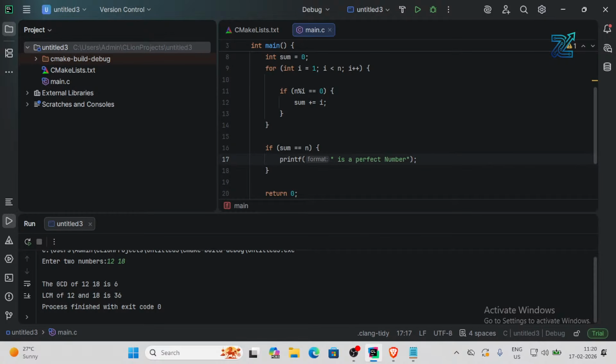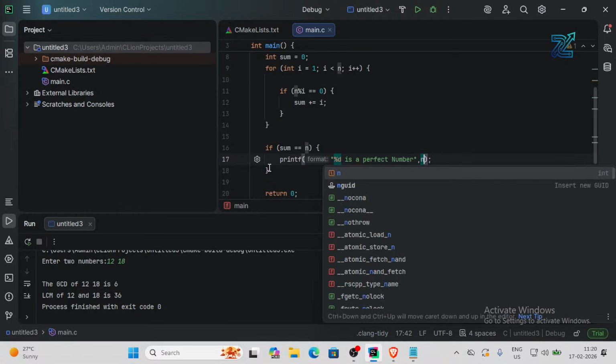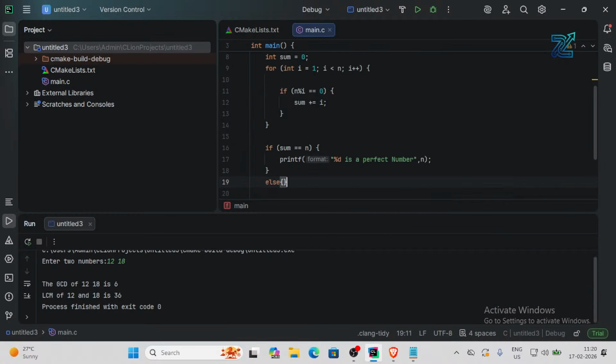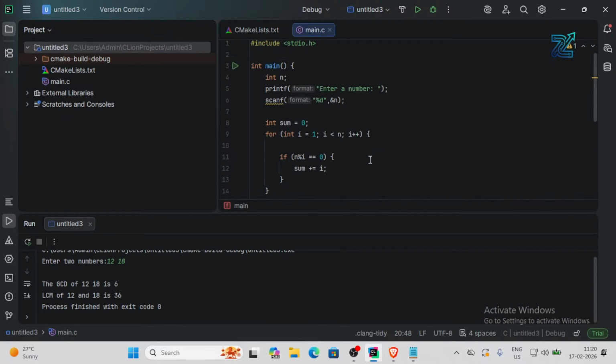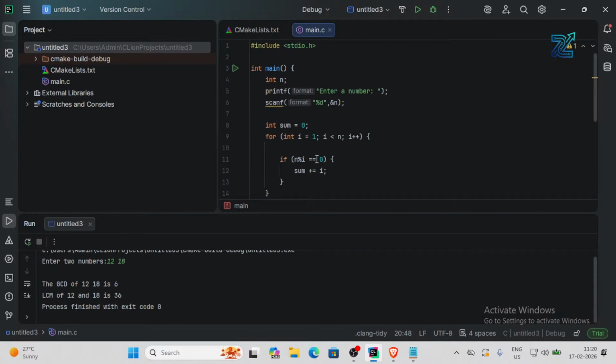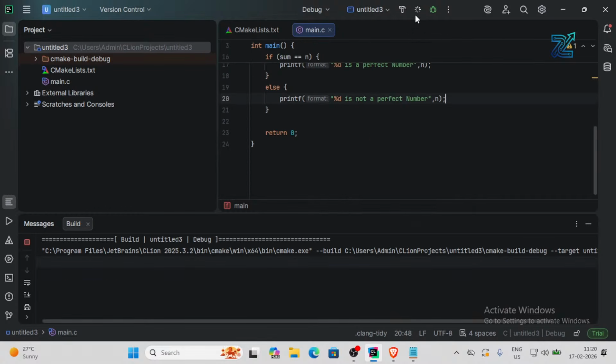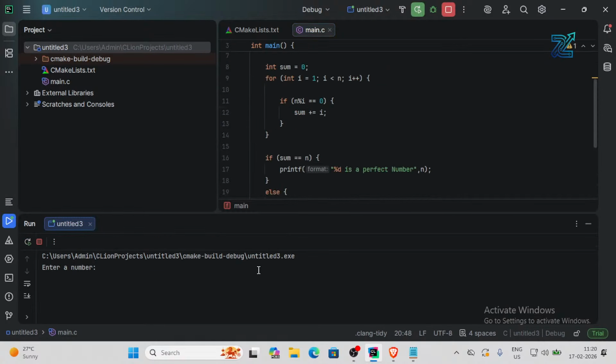Instead of it, I'll just give percentage %d. After that, or else it's not a perfect number. We are adding the divisors of the number. If the total sum of this divisor is same to this number, so that time it is a perfect number. So let us check for 6. So 6 is a perfect number.